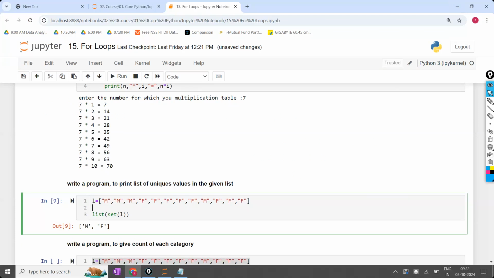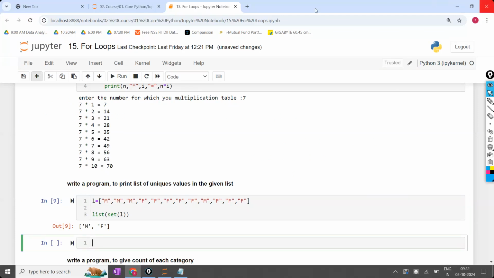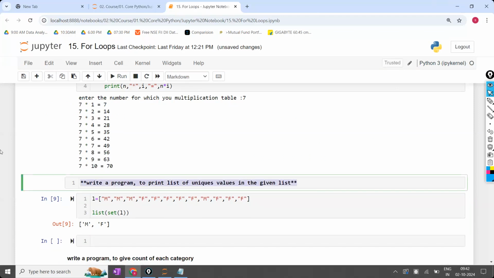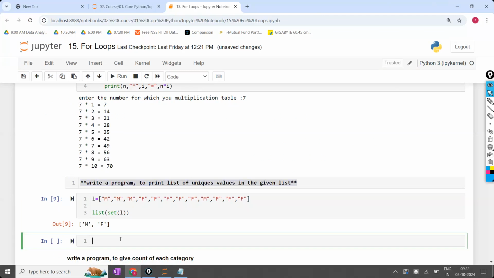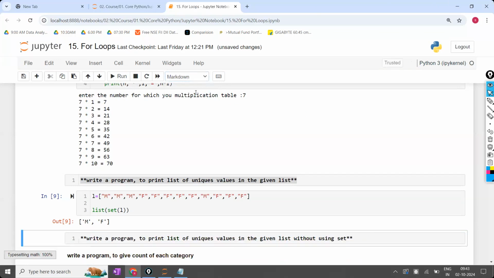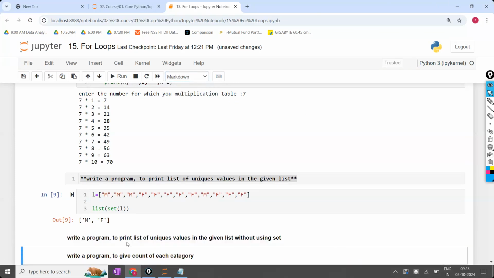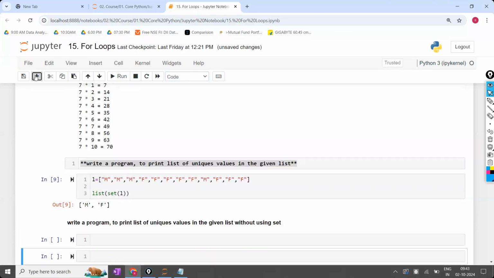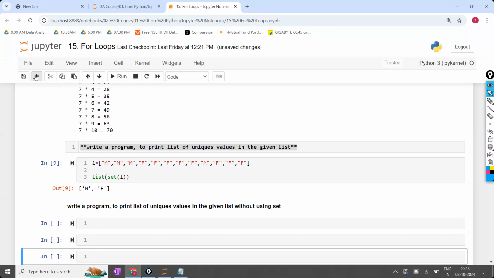Now, question number 2. Same question: write a program to print the unique values in the given list without using set. They will ask the question like this, without using set. If they have not asked that, then set is also okay. Anything is okay, no restriction. For example, if you can solve the question by using a while loop, you can solve it by using a for loop also. You can choose as per your choice.